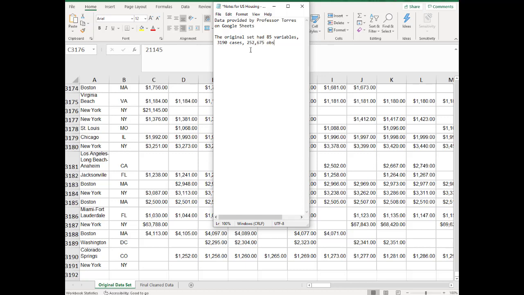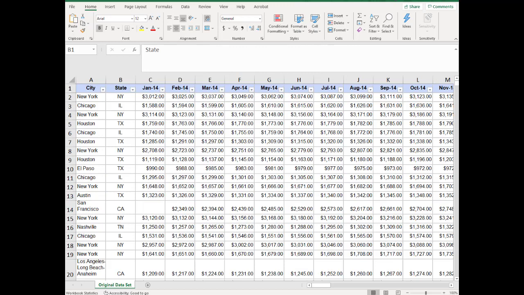So I can write down my notes that I have 252,675 observations. Remember that we decided to keep our original data set so that if there were any problems, we had the original data set in one of the tabs. So what we're going to do now is we're just going to make another copy of this and keep it separate and just not touch the original data set.